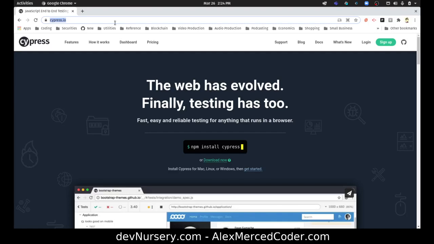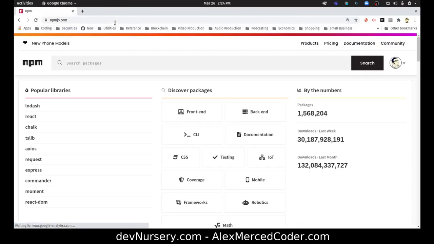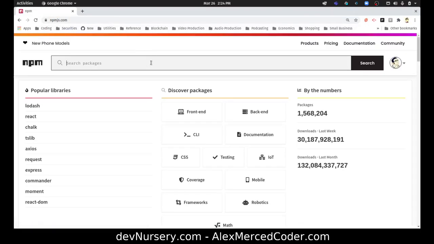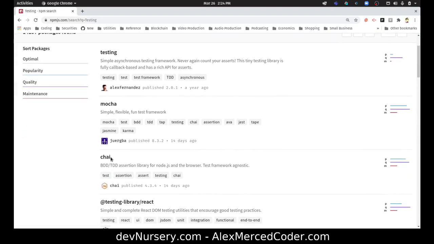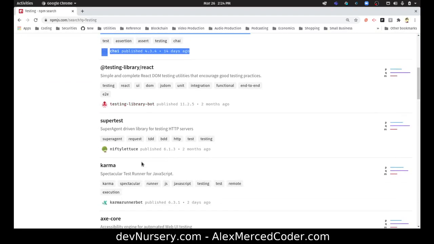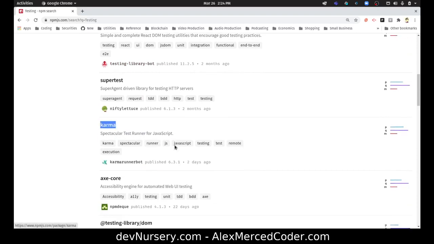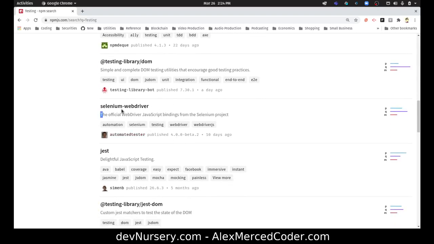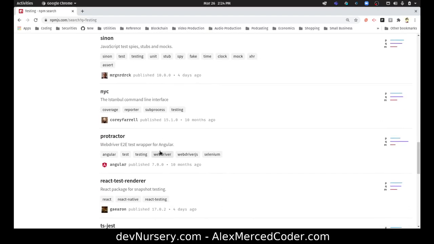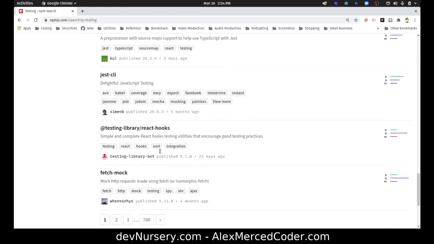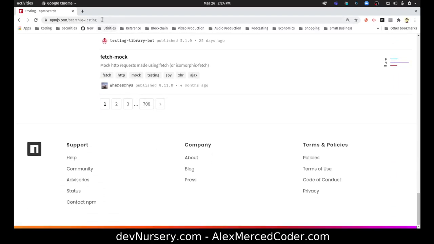Mocha, Jest, Cypress, Jasmine. Let me just go to npmjs.com real quick. Testing. Mocha, Chai. Yep, Chai's another one. Karma's another one that you see a lot. Selenium's another one you hear about a lot. Yeah, I think that hits all the big ones for JavaScript.